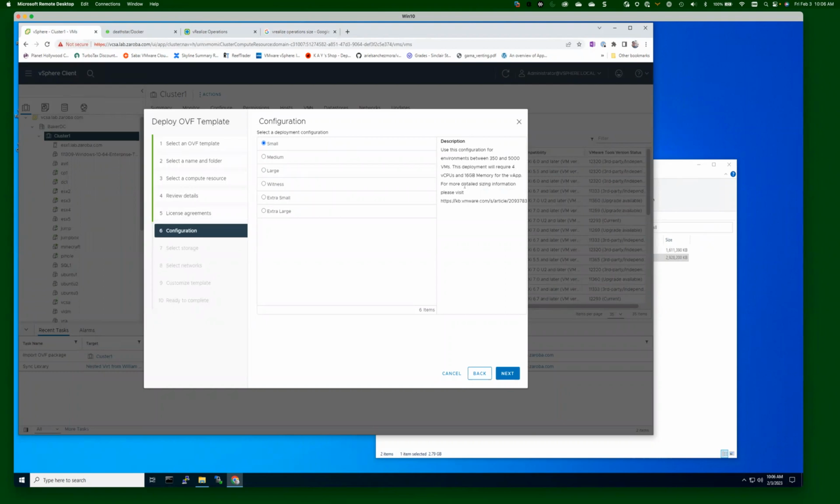Small takes 4 vCPUs and 16 gigs of memory. At my previous customer, we had a 4-node extra large cluster, which was 24 vCPUs and 128 gigs of memory apiece. So we're sitting on 0.5 terabyte of memory just for vROps alone. And this doesn't include disk space. But we'll go ahead and just leave it right here, small.